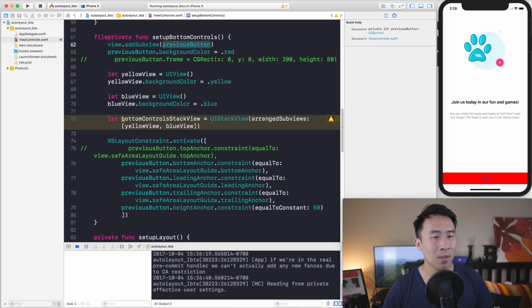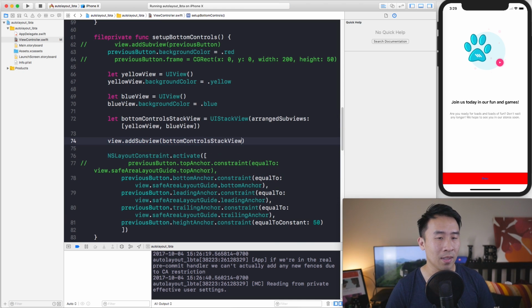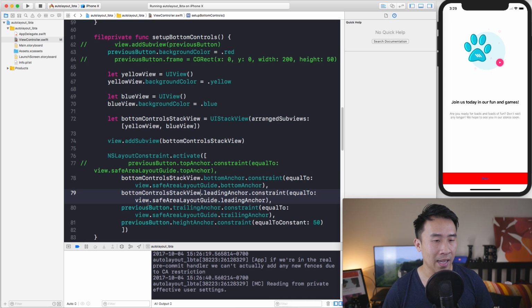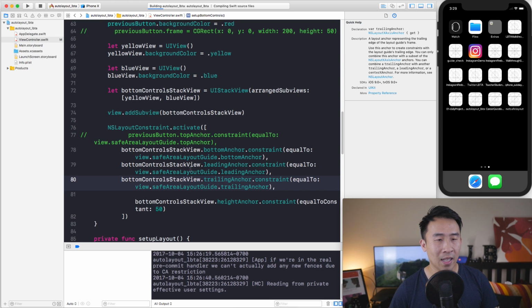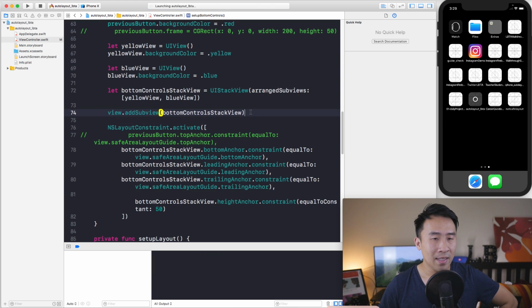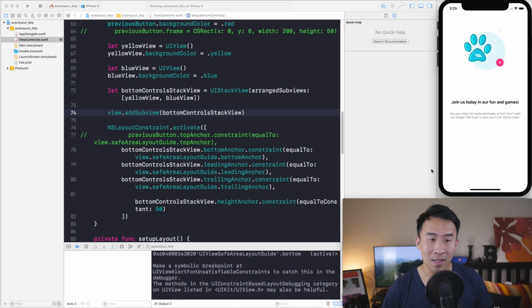So to do that, I'm going to comment out this line which adds the previous button, and instead let's add the subview of this bottomControlsStackView. And then I'm going to kind of anchor it where this red previous button is. So let's just use that, and that. All right, so a lot of replacing of some of these anchors here, and we're just going to run it, and you're going to see exactly what it's supposed to do.